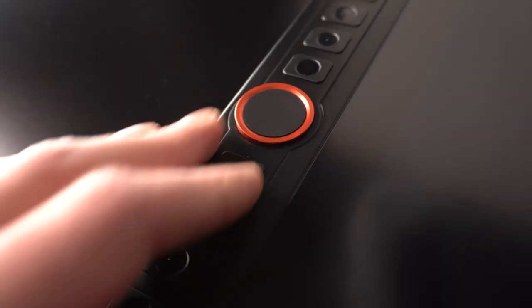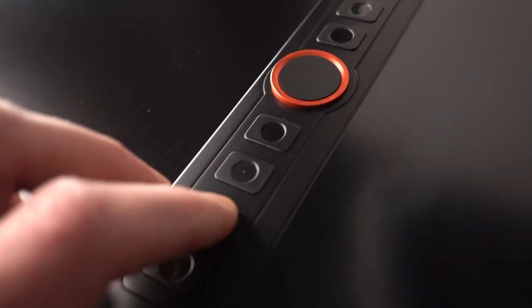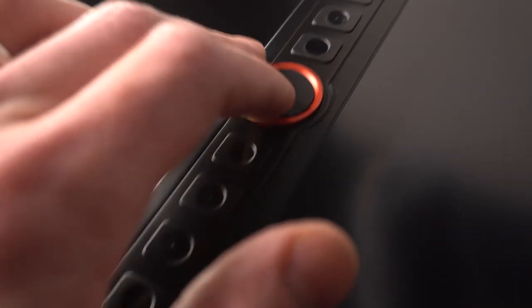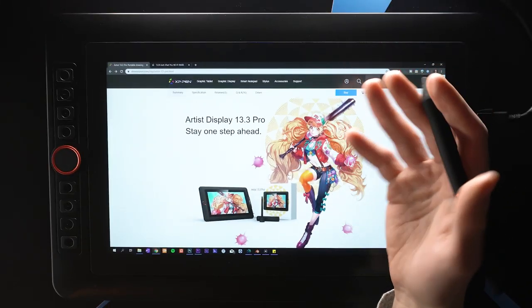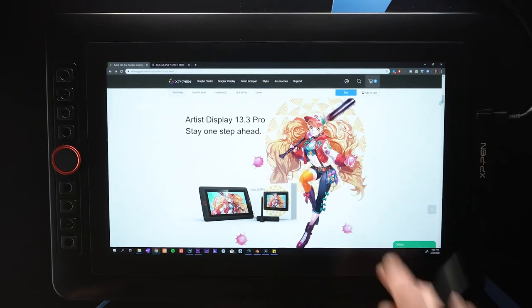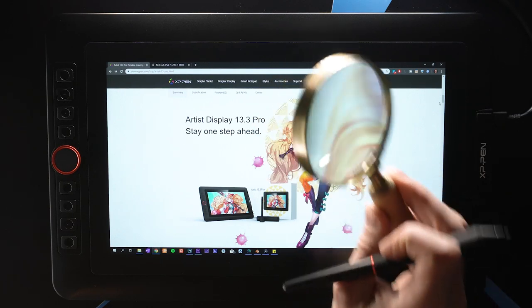So let's start with the specs. This tablet sports a 13.3 inch 1920 by 1080 fully laminated screen with nearly no parallax, covering 123% of the sRGB color range and 88% of the NTSC color range. From first-hand experience, I've gotta say that this screen looks really good. The colors are bright, the tablet is compact and solid. This thing feels well built.